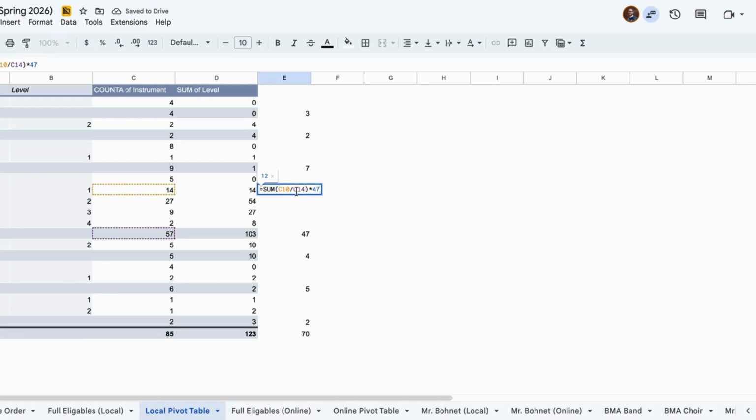And then we lock this cell so that we can drag it down here. And then we should get, okay, and then we see, all right, we can accept 12 level ones, 22 level 2s, 7 level 3s, and 2 level 4s.